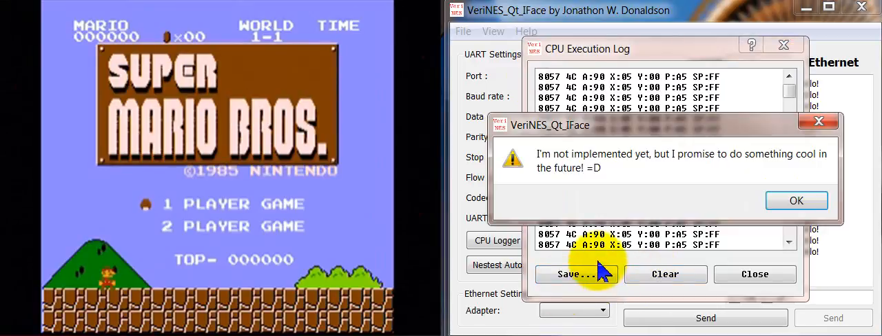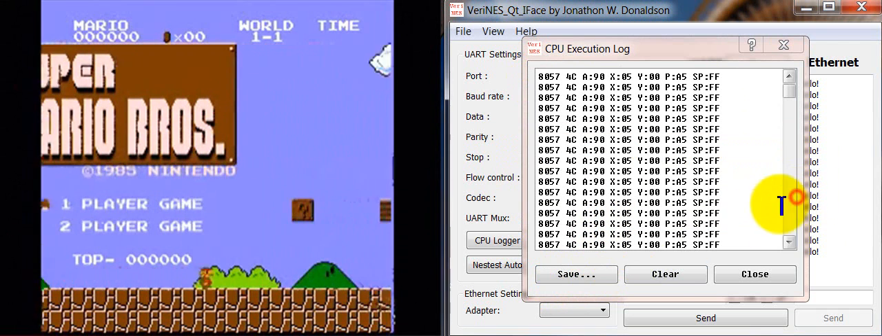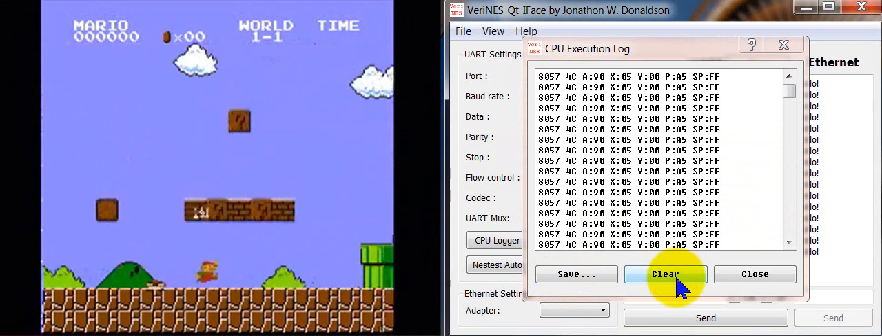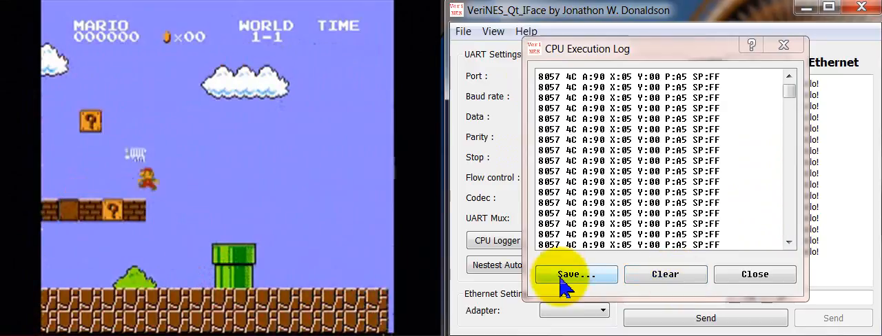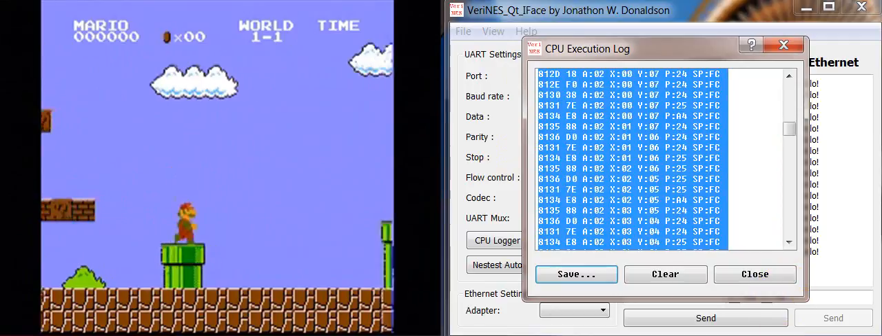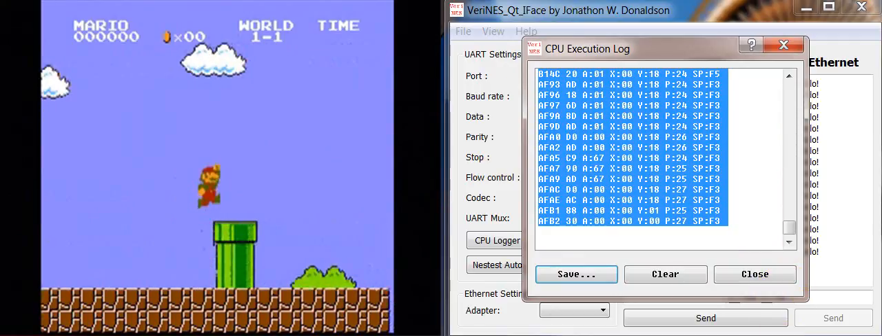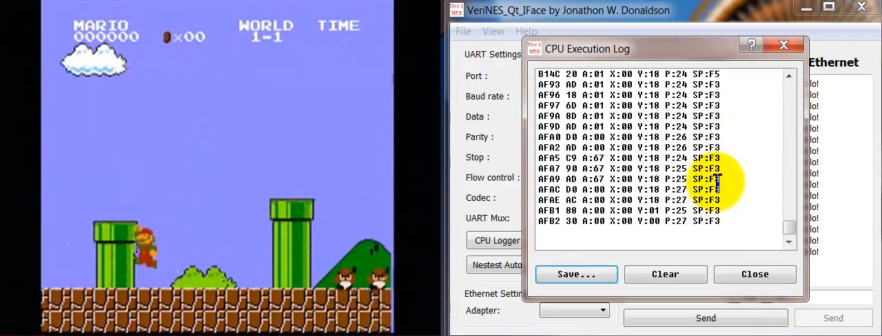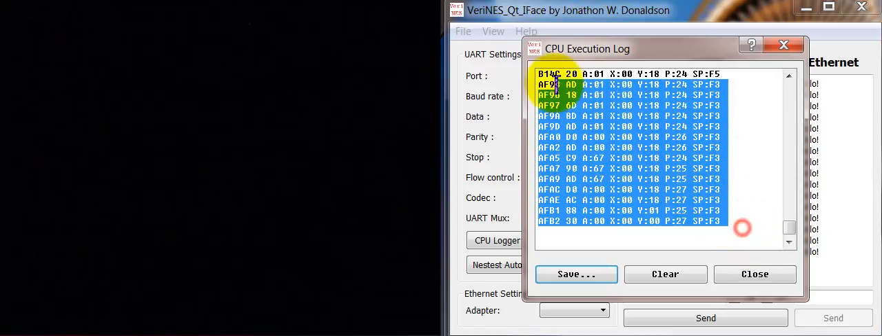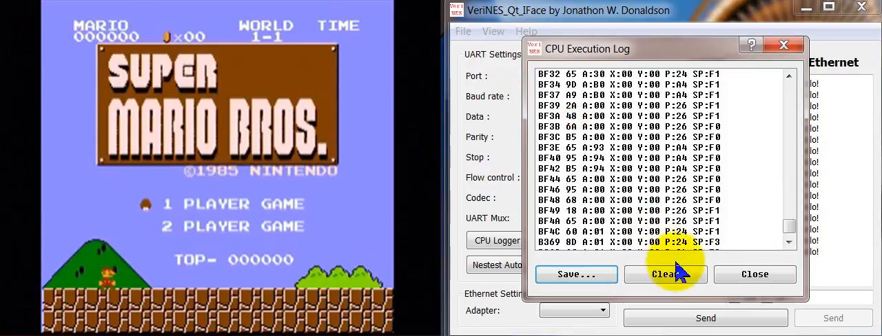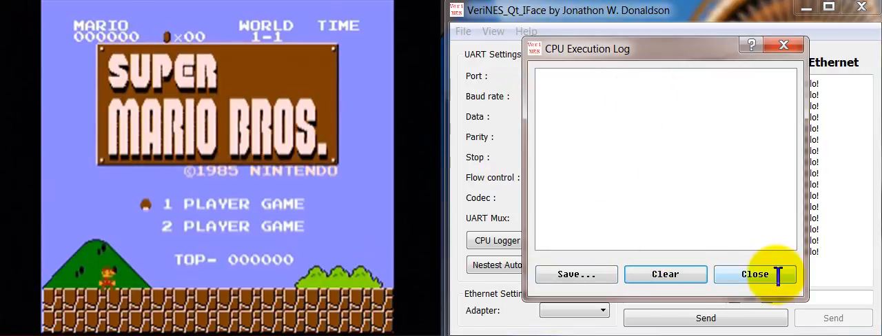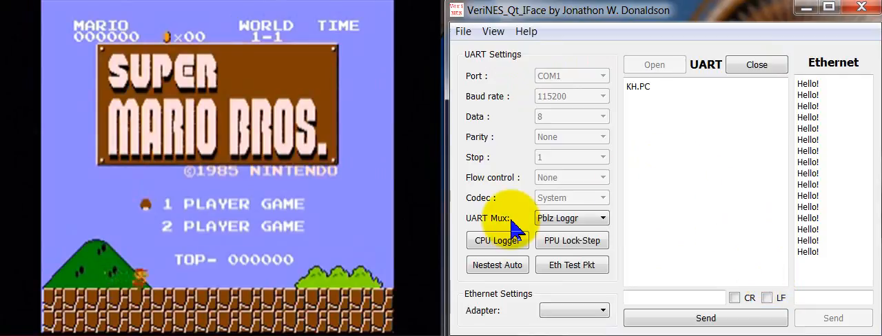You can't save it yet. I forgot to put that in there. You're going to be able to save the CPU log off, and then you'll be able to do a comparison to the official, quote-unquote official, NES test ROM log that's available on the NESDev wiki. But you can clear it, and that does actually free the memory in the application, and we can close that.